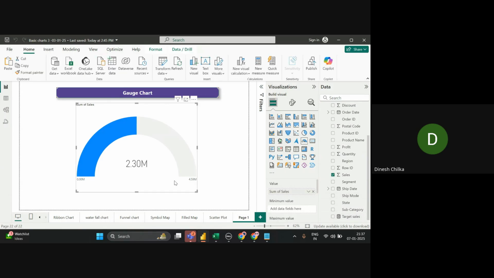If you click on the Gauge chart and just scroll down, we get a minimum value and a maximum value. As of now, I don't have a minimum value and maximum value. I have only one value, which is a target value. So target sales, I'll drag and drop into the target value.